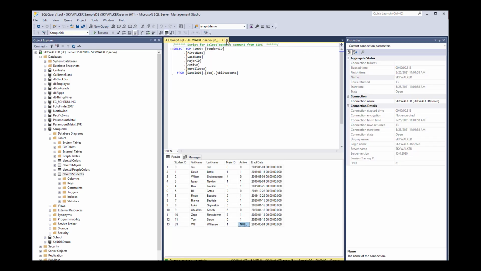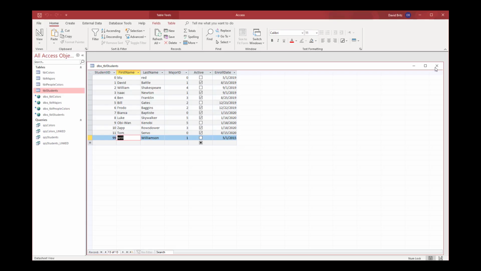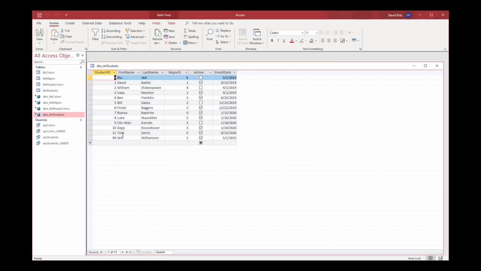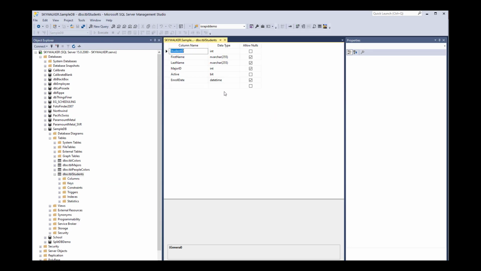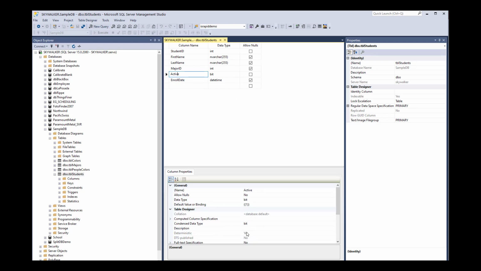So let's go ahead and close all this, and we'll go back into the Access database. I'm going to close this table and refresh it, and now we can go into this table. See, and now there's no issue. So that problem was fixed because we had to make sure of two things: in the SQL table, this bit field has to not allow nulls, and it also has to have a default value.